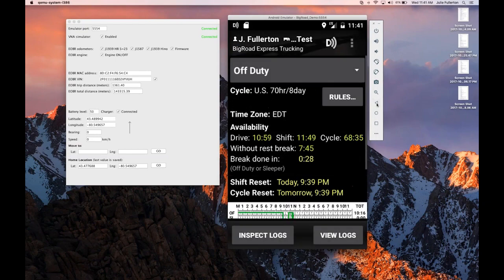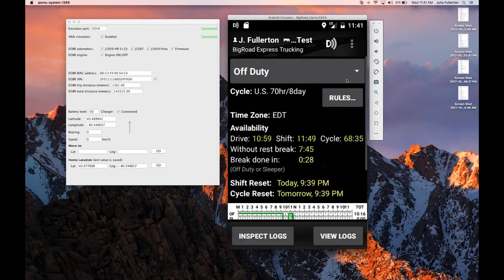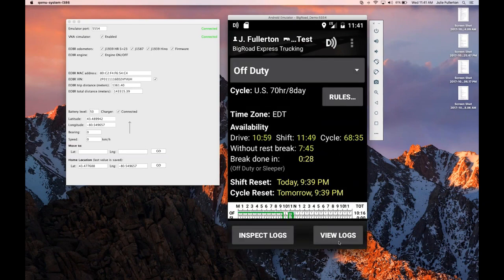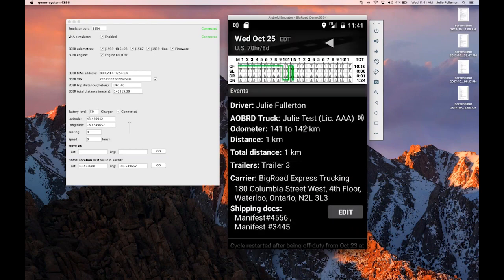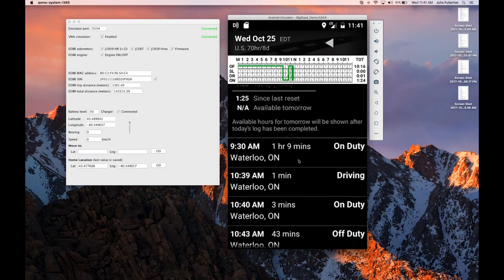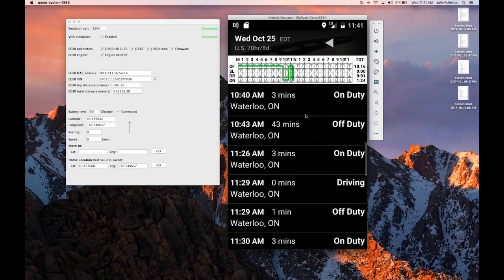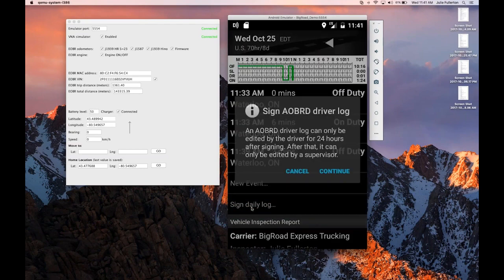So to end your day within the BigRoad app, you'll make sure that your duty status is off duty, and you'll go to daily logs. At the very bottom of the screen, select view logs. You will select today's date. In this next screen, you'll scroll down to the bottom. And your drivers will select Sign Daily Log.